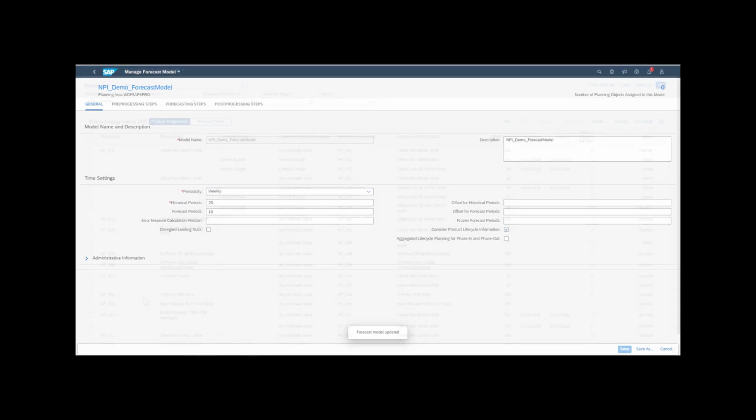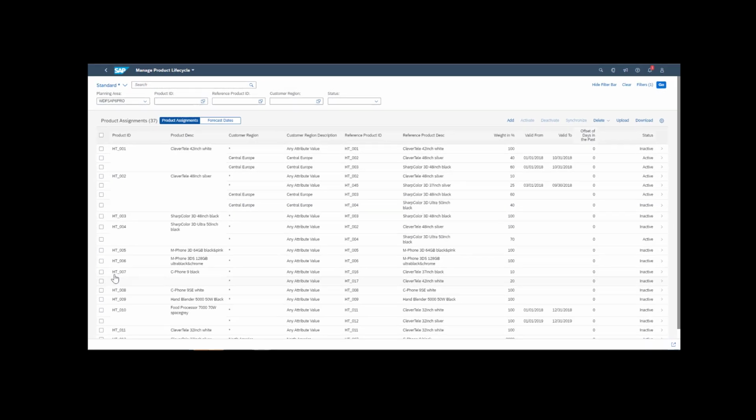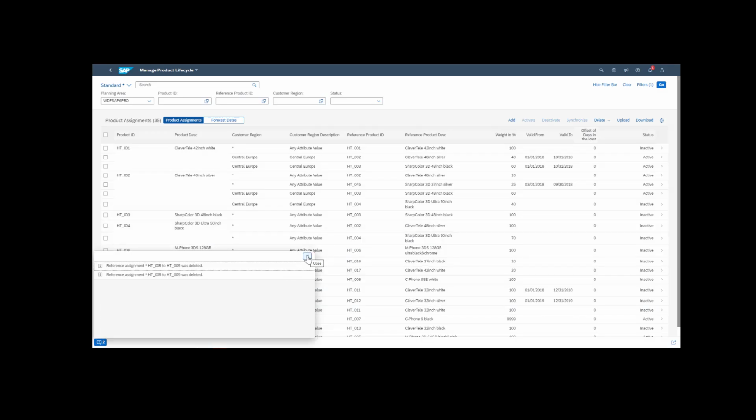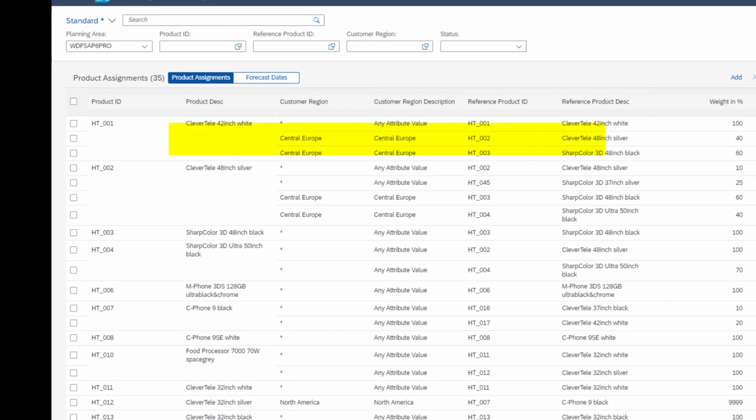If you do not want to use reference products anymore for your new product, you can delete or deactivate the references. You have now learned how to assign reference products to a new product and specify settings for these assignments.